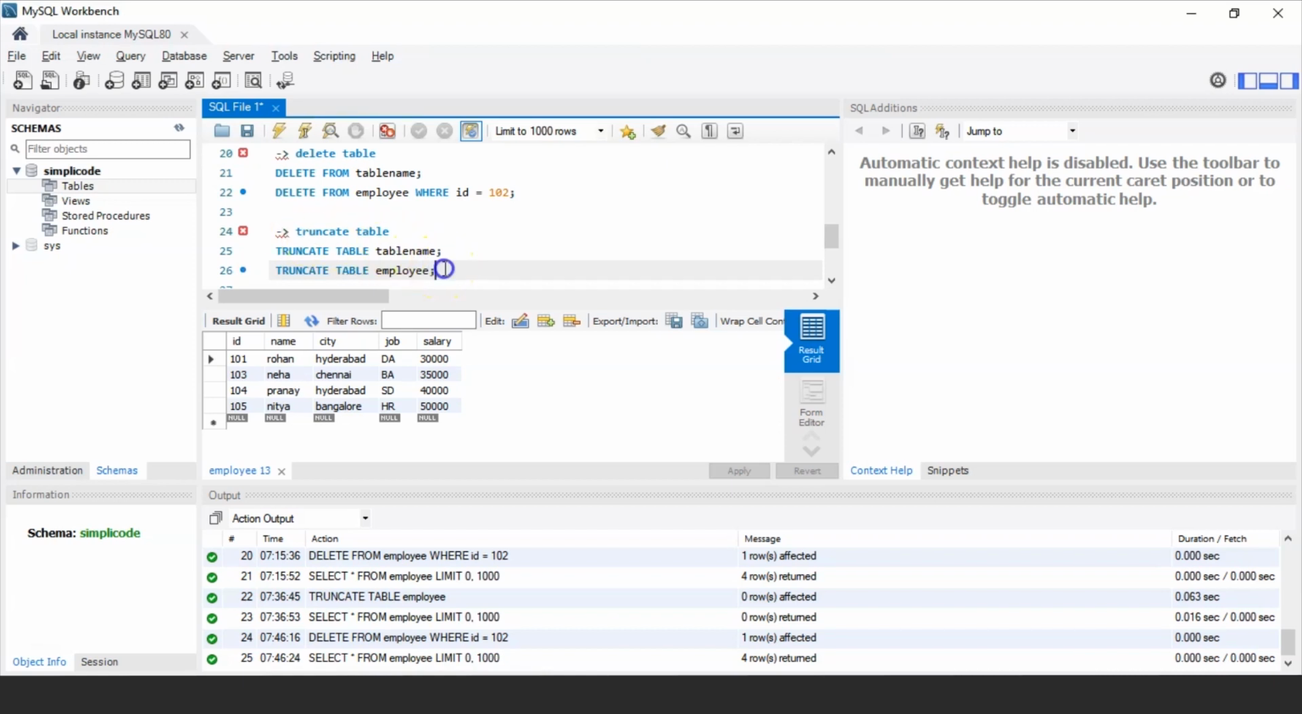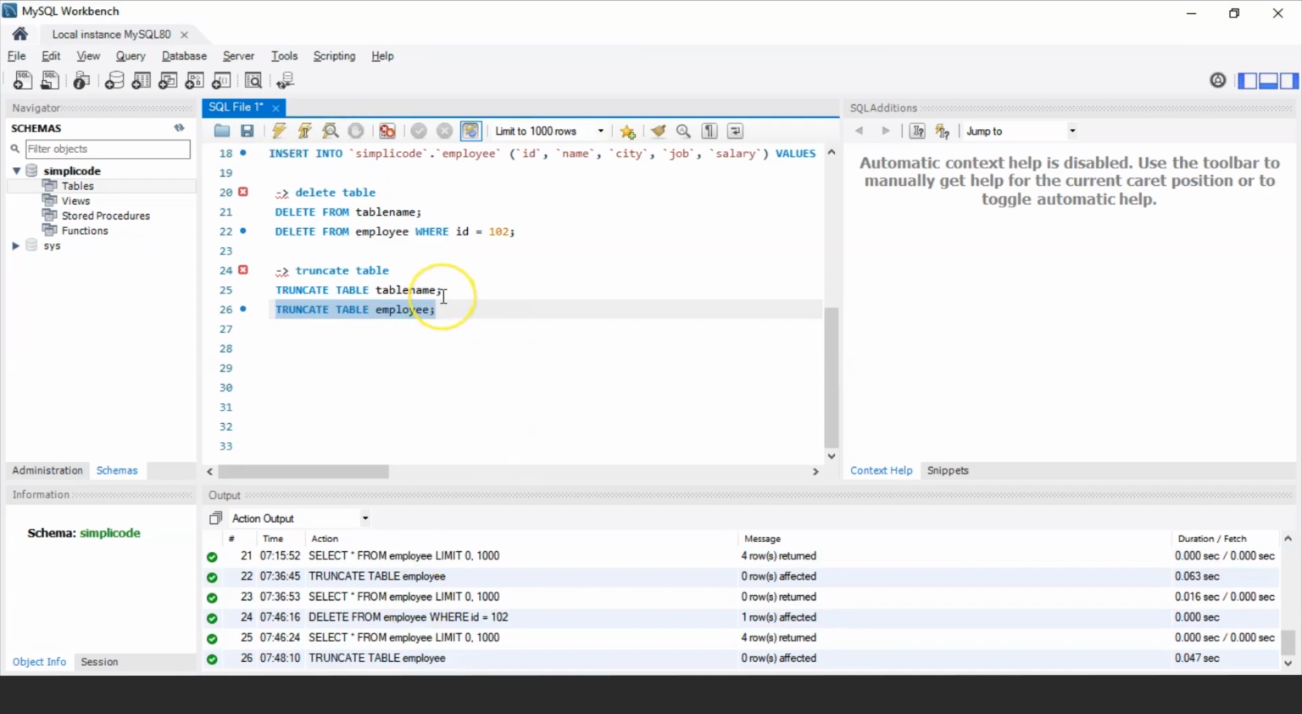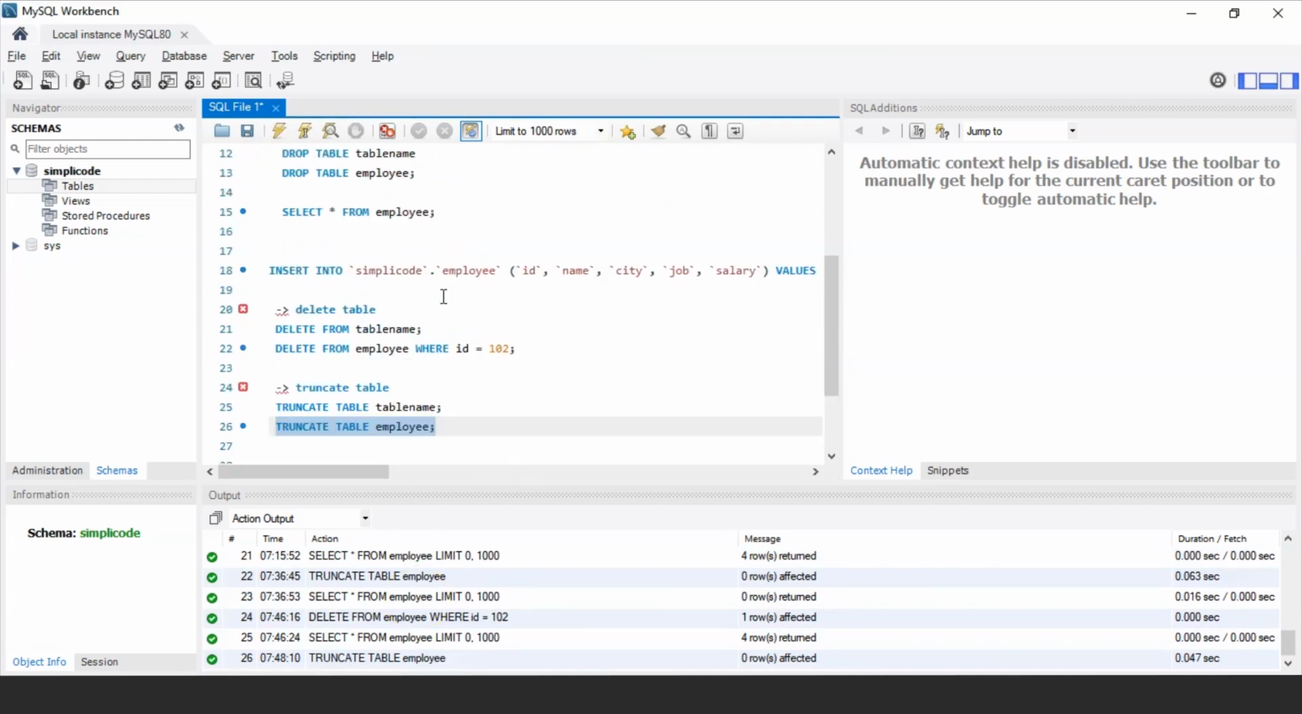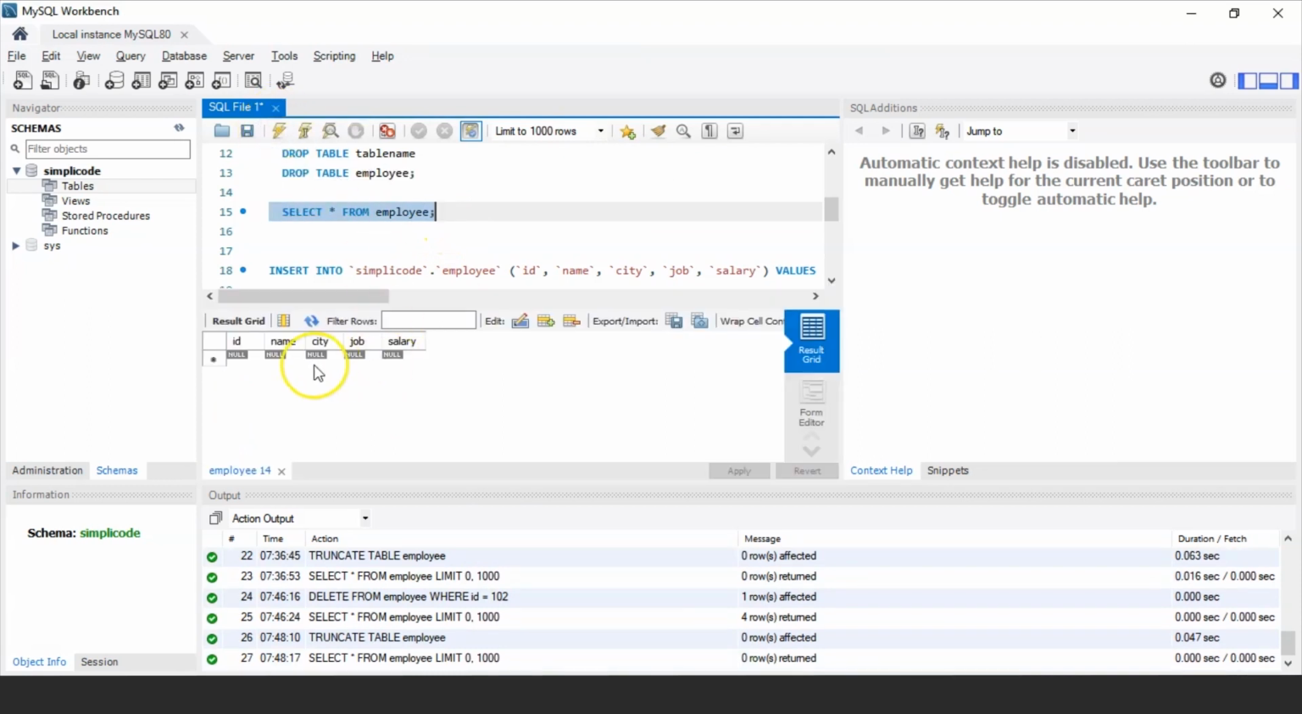Let us execute this and see the output. So the query has been successfully executed. Let me use the select statement to display the records. As you can see, all the information of the employee has been successfully deleted from the table. But if you look at the output closely, the structure hasn't been deleted. The column names of the table, that is ID, name, city, job and salary, have been retained, but only the values in the table have been deleted.